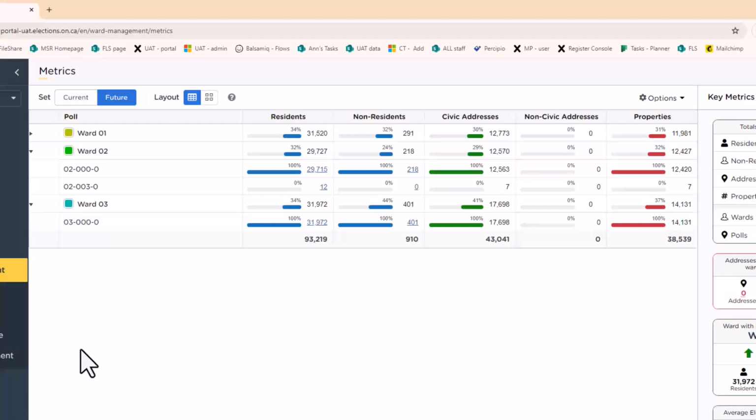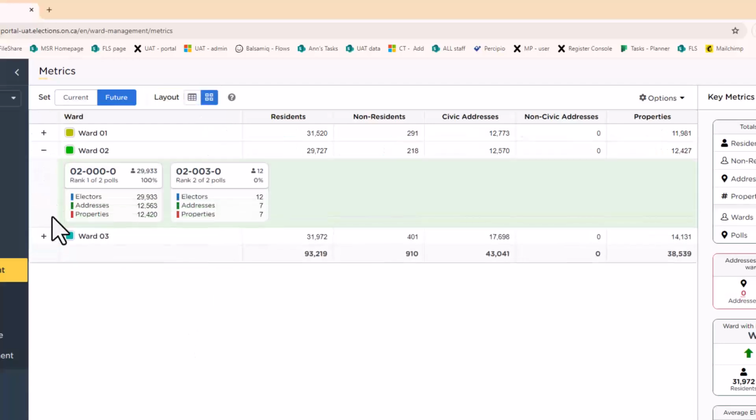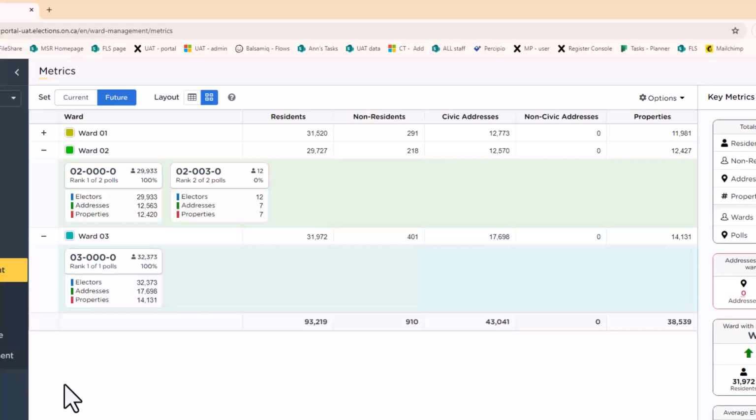Some people may prefer a simpler view. To change the layout, click the card layout view. Click the plus beside the ward. I find this easier to read.